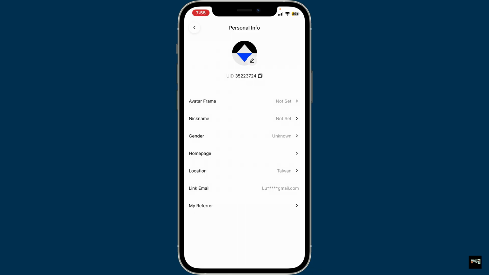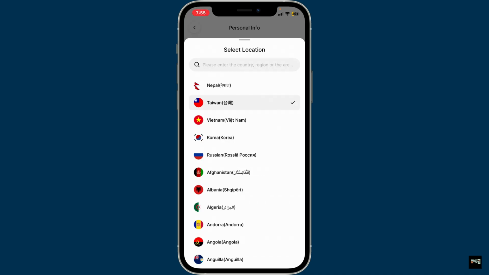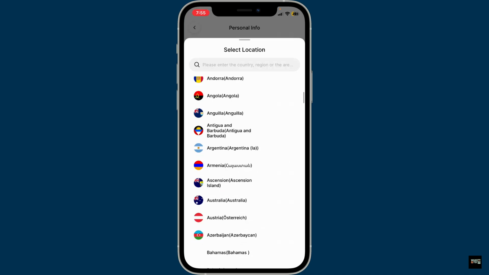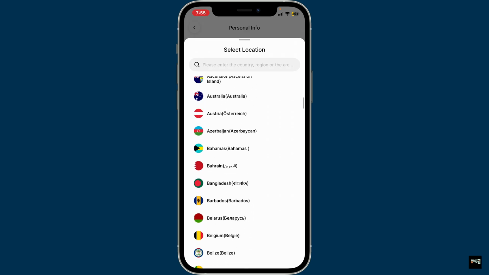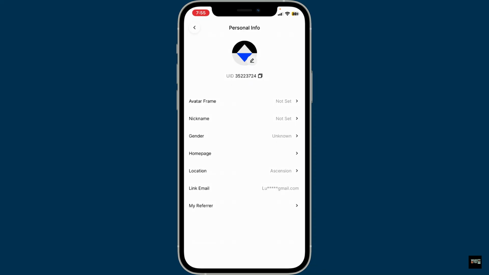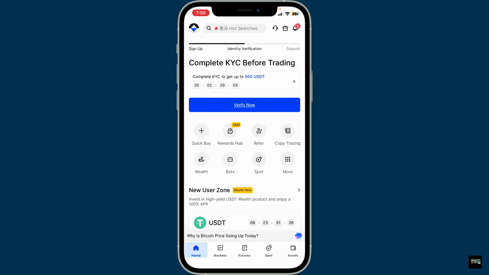From the Personal Info page, click on Location. Now, you'll be able to select different location options from the menu. Choose the location you want to change to, and you have successfully changed your location. Now you can head back to the home page, and that's it.